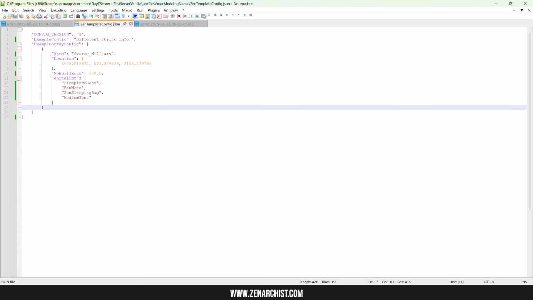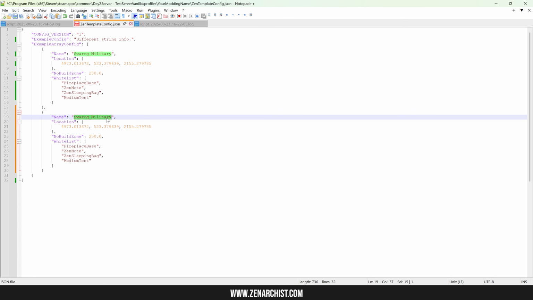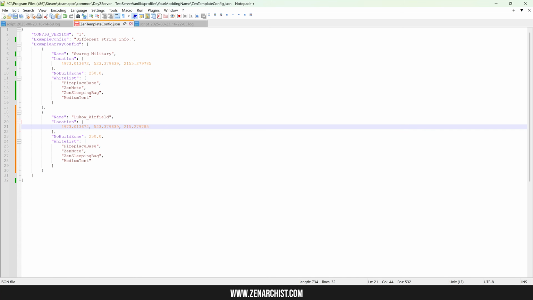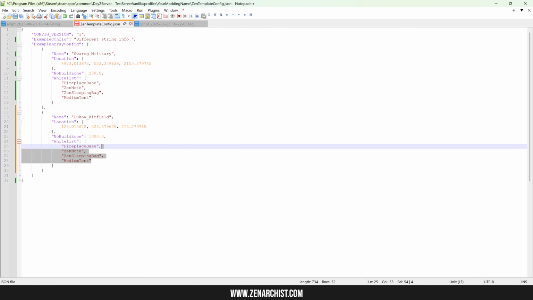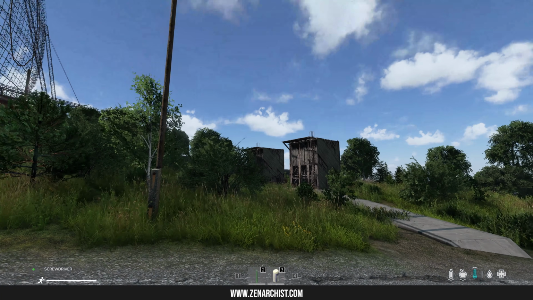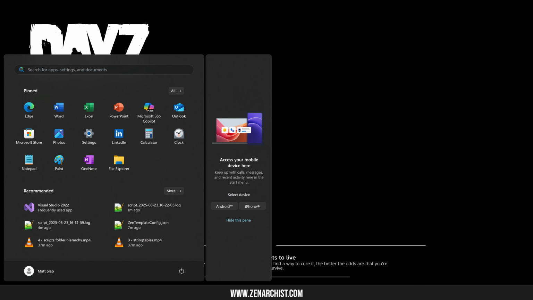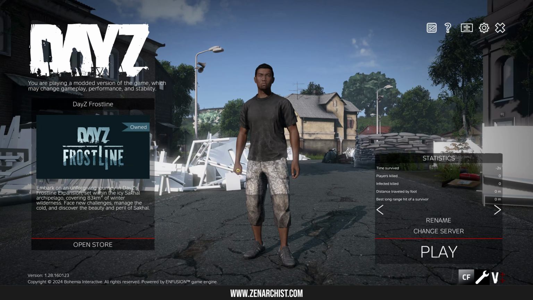I could add another build zone in here. We could say this could be maybe lookout airfield, and I could change these values to whatever that is in game. I'm not going to bother now. We could change this to 1,000 meter no build zone, and maybe we can only place fireplaces there. Let's restart our server and make sure that works.